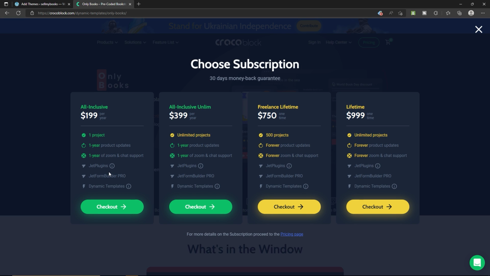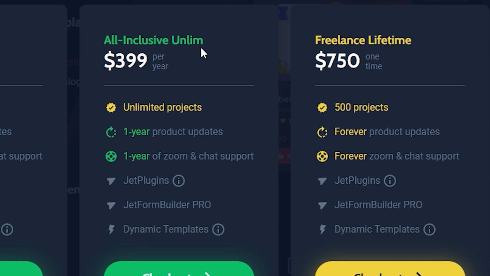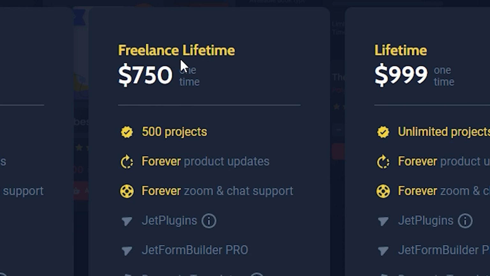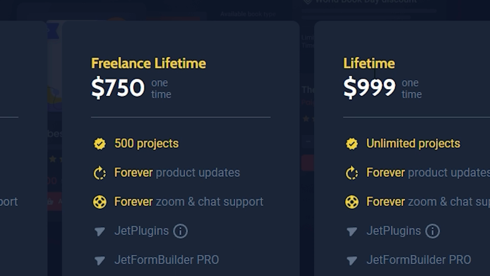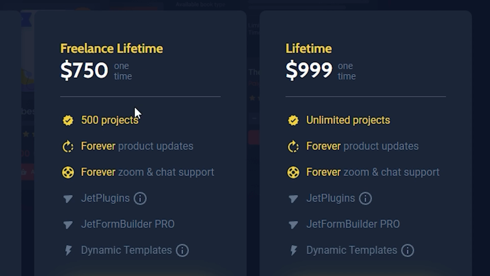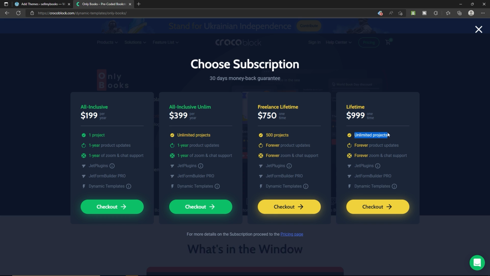It will show you the 4 types of subscription plan that you can buy. First, you can see we have the all exclusive, unlimited, freelance lifetime and lifetime. This would be a one-time payment, guys. If you go with freelance lifetime, it will give you 500 projects. If you go with this 999 plan, it will give you unlimited projects. That means you can use this subscription on unlimited websites.